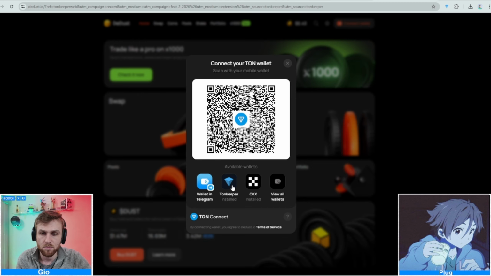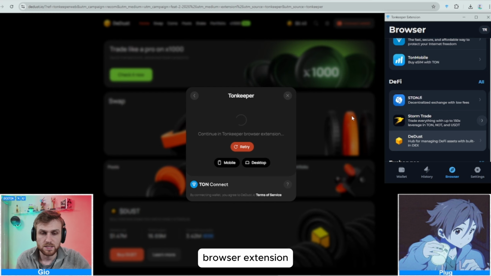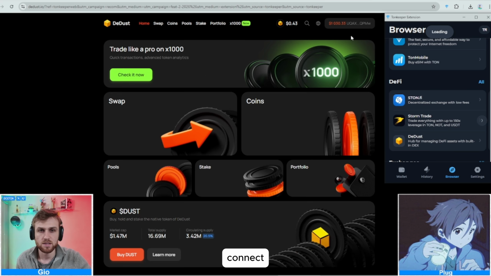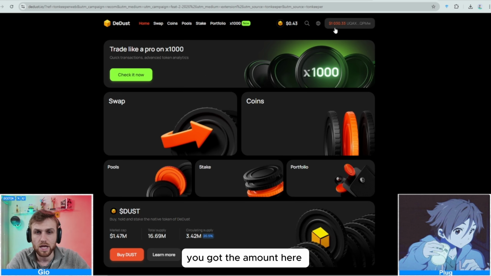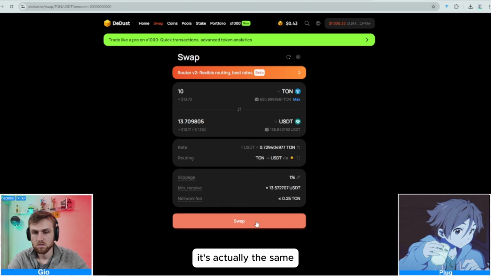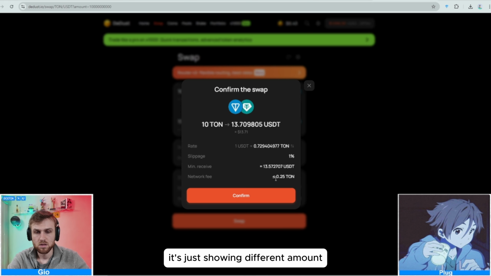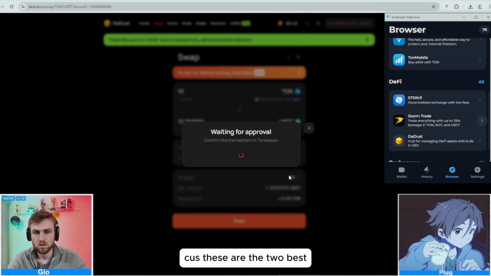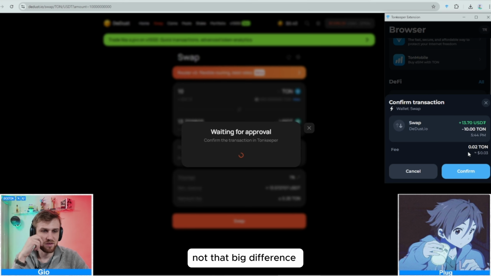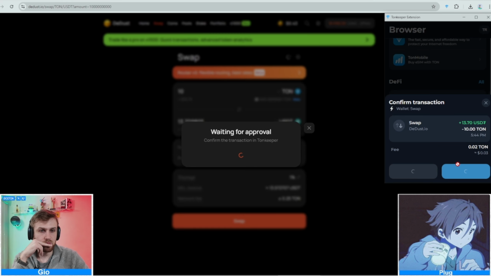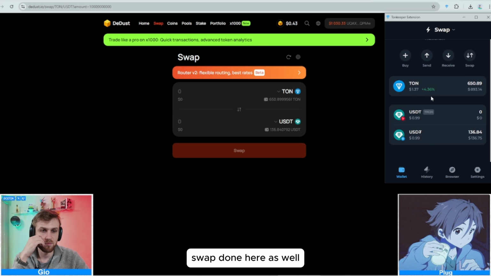Again, we go with the same: connect wallet, Tonkeeper, browser extension. You see everything is the same. Connect, and here we go, guys. You've got the wallet, you've got the amount here, and when you go to swap, it's actually the same. It's just showing a different amount. It's essentially the same. It doesn't really matter because these are the two best, not that big a difference. Let's go, password. That's how you actually get your swap done here as well, guys.